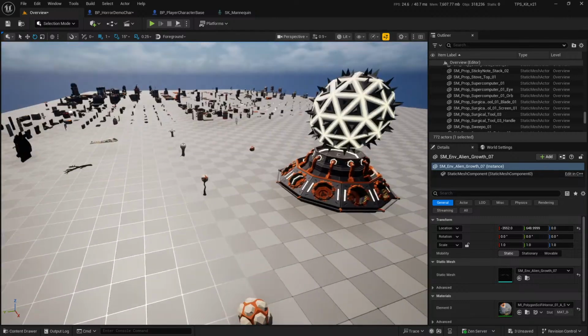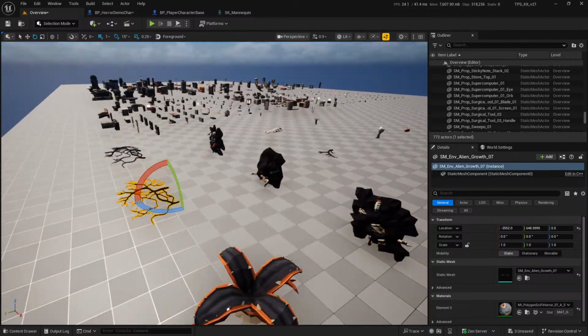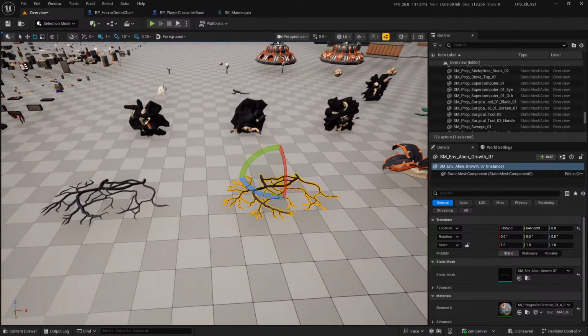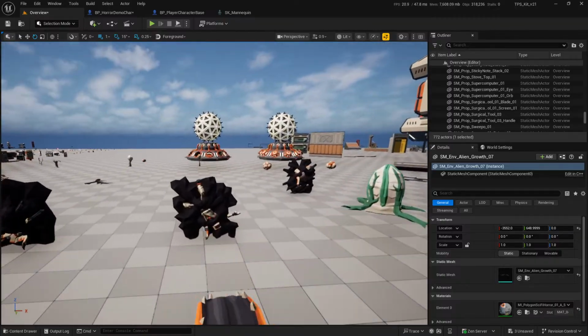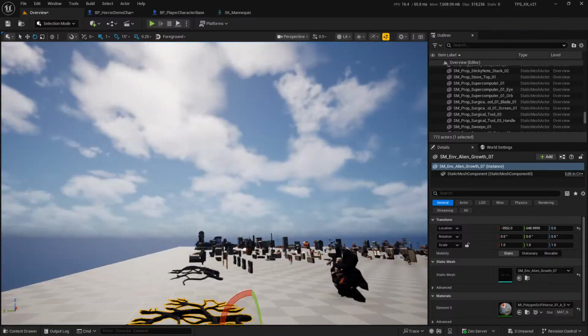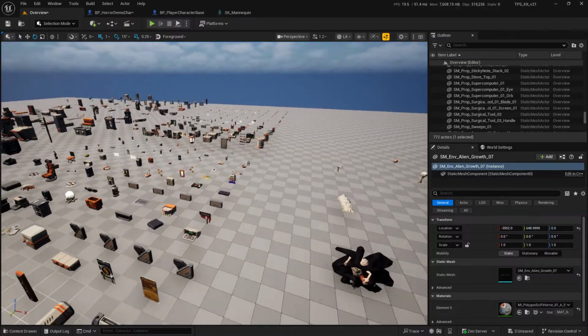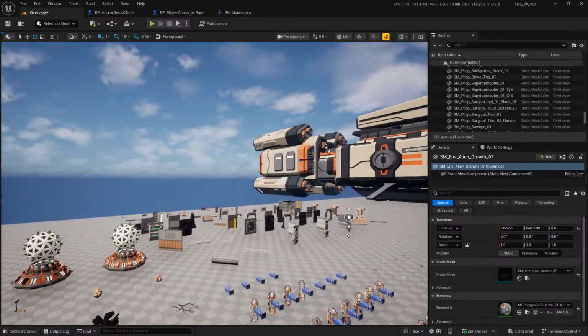We do need more alien biomass. Let's quickly go and have a look. We've got the tentacle things. We can get more of them. We have got these trapped people. There is, and again, this is where everything's kind of lost in the craziness of all this.